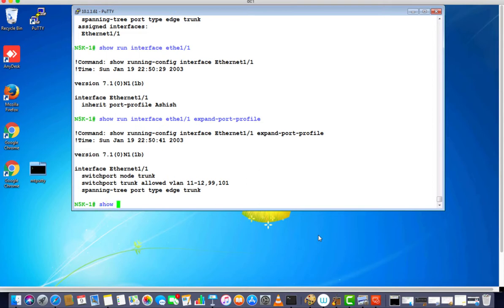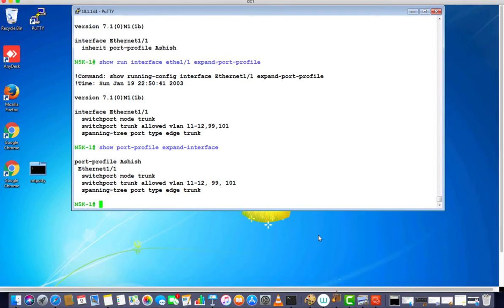Okay, one more command is there, show port-profile name Ashish expand. Okay, let's see, show port-profile expand-interface. See, show port-profile expand-interface. Okay, so this interface is now referenced with this port profile.